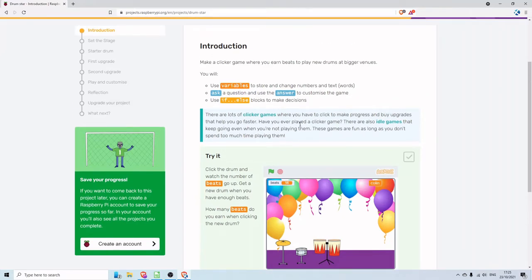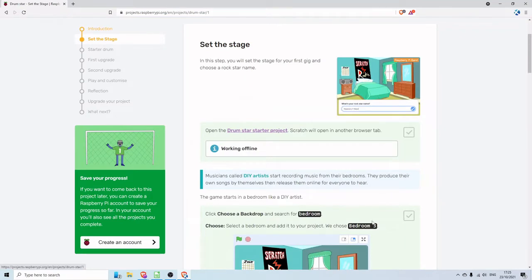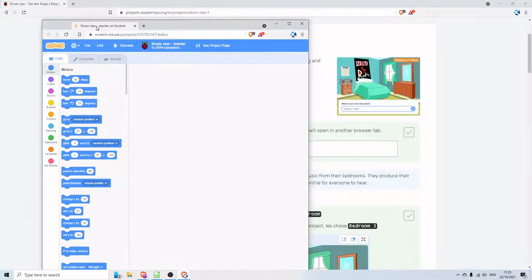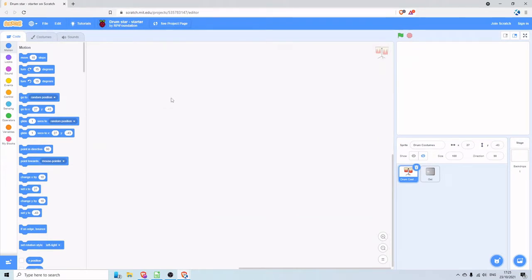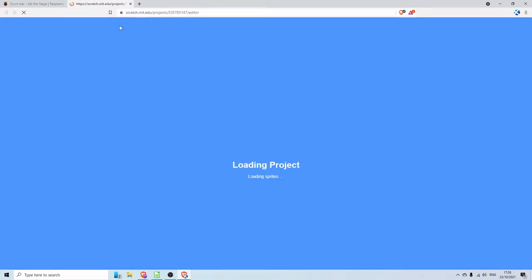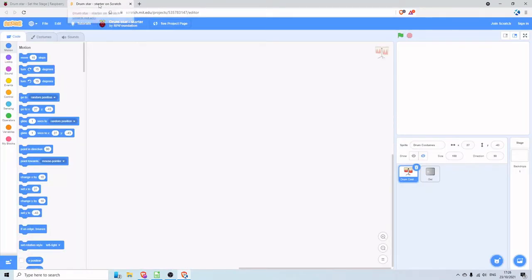Okay, so like I normally do, we're going to go to the first page. There's a starter project which you can click on the link in the instructions there. And I'm going to do what I normally do. I'm going to go to the project page, and then I'm going to drag the tab the project is down, so that separates it and gives me 2 windows.